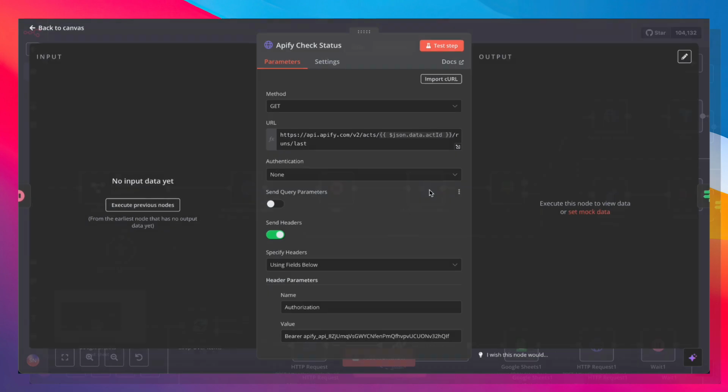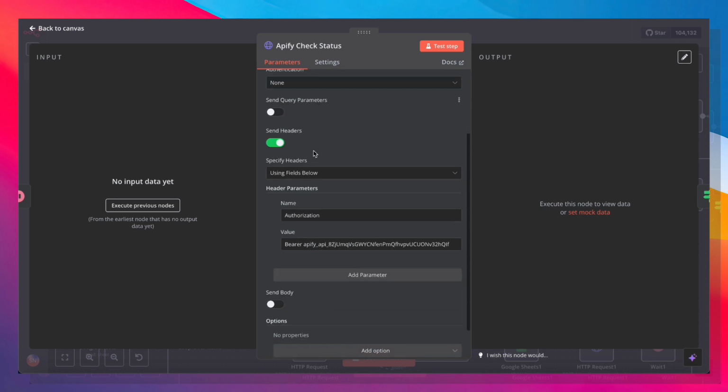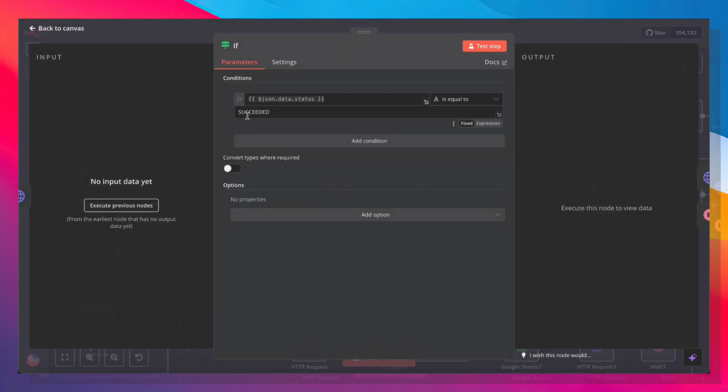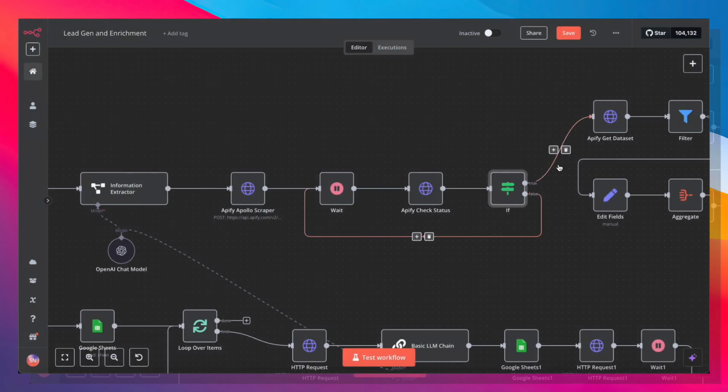Then we're going to check the status of that Apollo scraper. To do that, we need to call this URL with a GET request. And just replace the act ID over here, /run/last. And then we need to check the status. So if the status is succeeded, then it proceeds to the next step. If it's not succeeded, it loops back into the wait node, waits another 5 seconds, and then checks again until the status is succeeded.